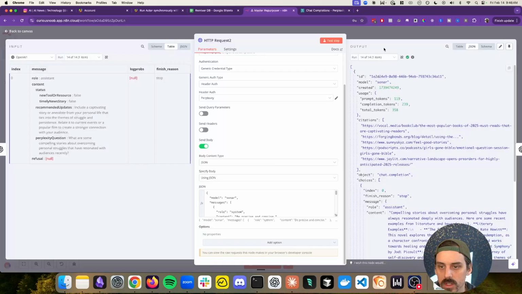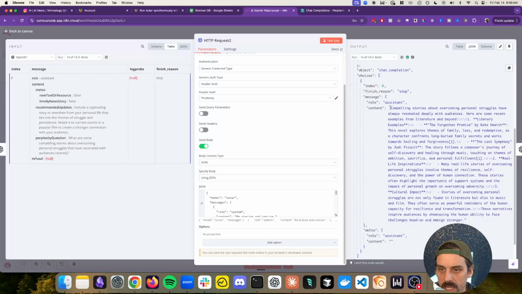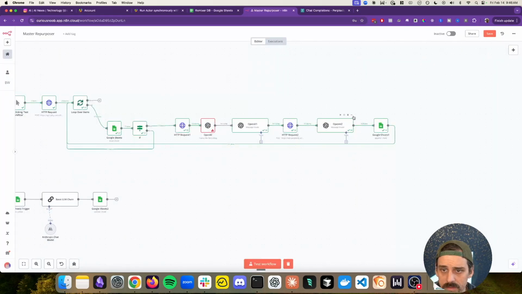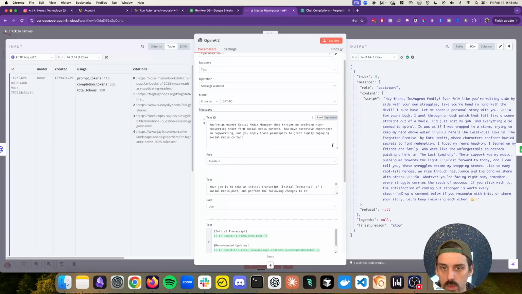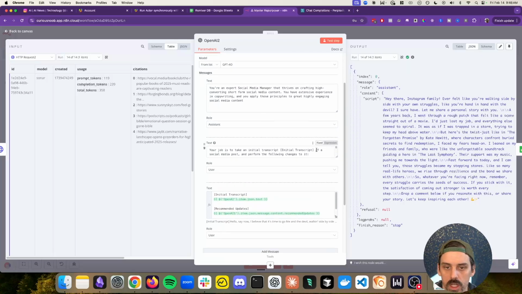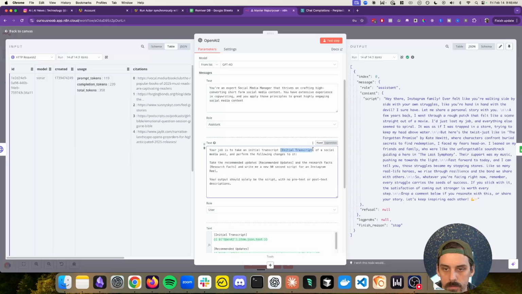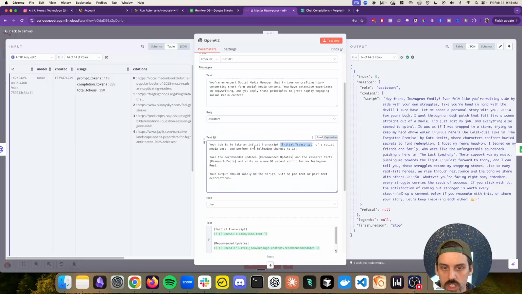And then boom, it goes out, does its thing, and it returns to us a big validating piece of information, okay, in this content field. Now that we have that, we go into our final OpenAI node and we say, hey, again, you're an expert that creates engaging short-form social media content, so on and so forth. Your job is to take an initial transcript of a social media post and make the following changes. I want you to take the recommended updates, which came, remember, back from our first OpenAI node. Take those recommended updates and the research facts, which we literally just got from Perplexity, and write me a 90-second script for an Instagram reel.